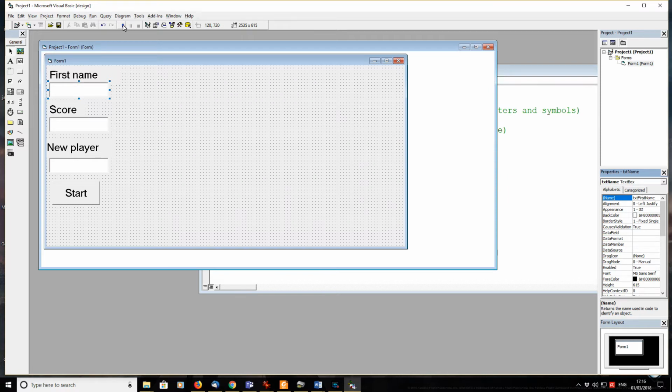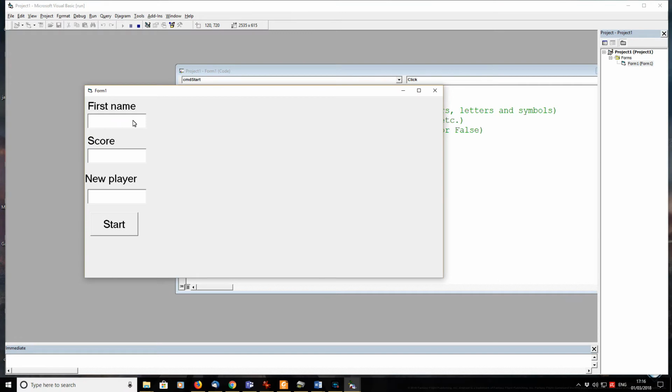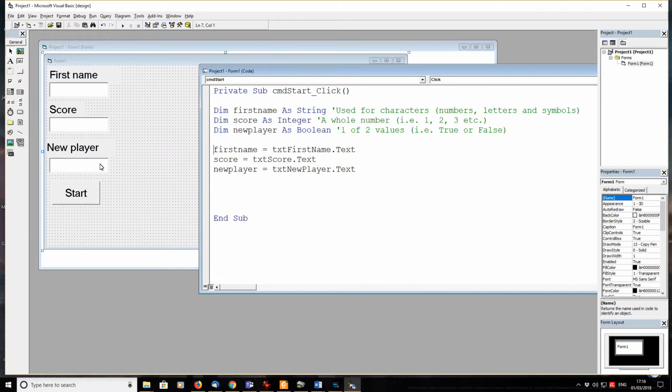Let's try that again. So again, we've got John. It's maybe quite hard to read that. True. There you go. That's fine. So we can see nothing happens at the moment, but it looks like that is taking that in. What I'm going to do now is show you how to display those. We're going to use a different means of displaying. We're not going to be using an object within the form. We're going to be using something called a message box.